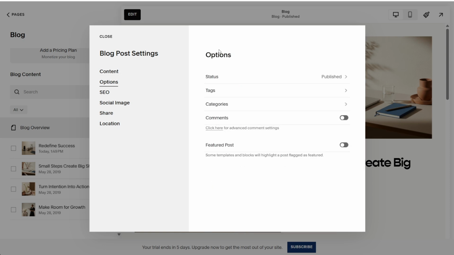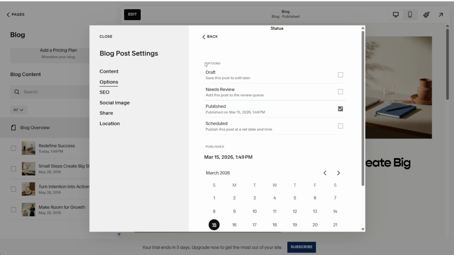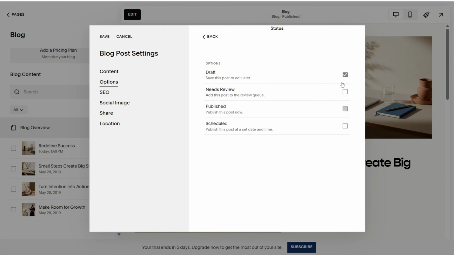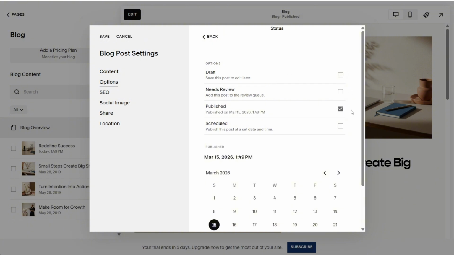Now, on the options section, you'll see that our status is set to published. In order for you to change this, you want to click on status. And in here on the options section, you will have four options, either to set this as a draft, needs review, published, or even scheduled. Now, if a blog post is published, it will automatically have a check mark on the published section. What you want to do is head over to the bottom of published and click on the check mark for scheduled.